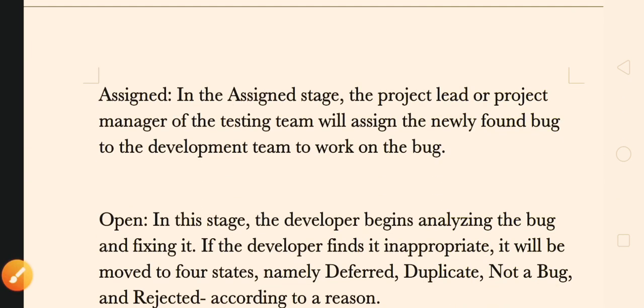Now, second is Assigned. In the assigned stage, the project lead or the project manager of the testing team will assign the newly found bug to the development team to work on the bug. If any bug is found, then that bug should be assigned to any team member to work upon it. So, the second step is assigned.